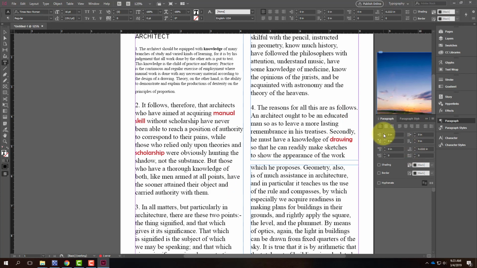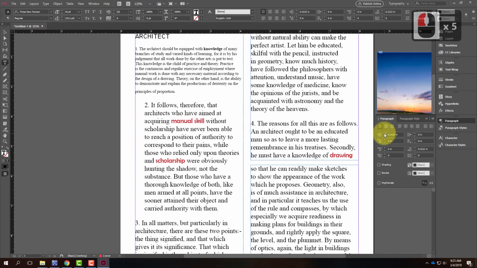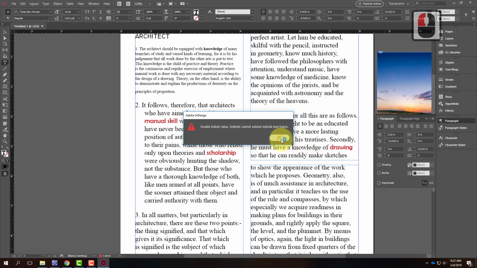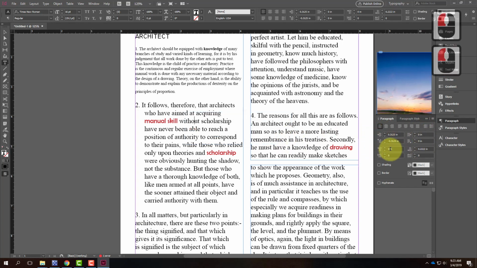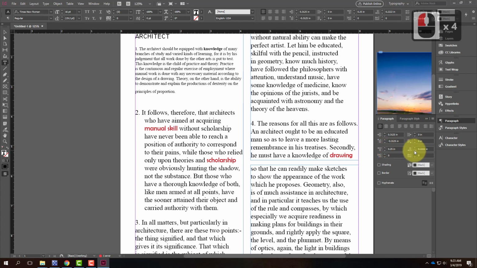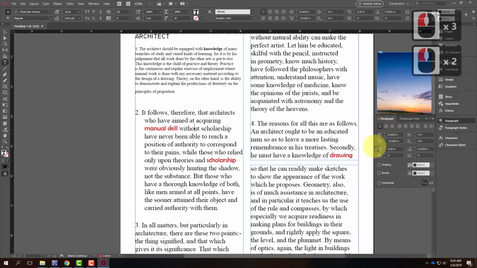OK, so then we get into indents, for example. So in this paragraph, I could indent and have it pushed over a little bit. I can indent from the left. I can indent from the right. I can indent the first line separate and apart from everything else. I could even push the first line backwards if I wanted to. I could add space before the paragraph. I could add space after the paragraph, or decrease space after the paragraph. So I have a lot of flexibility here.